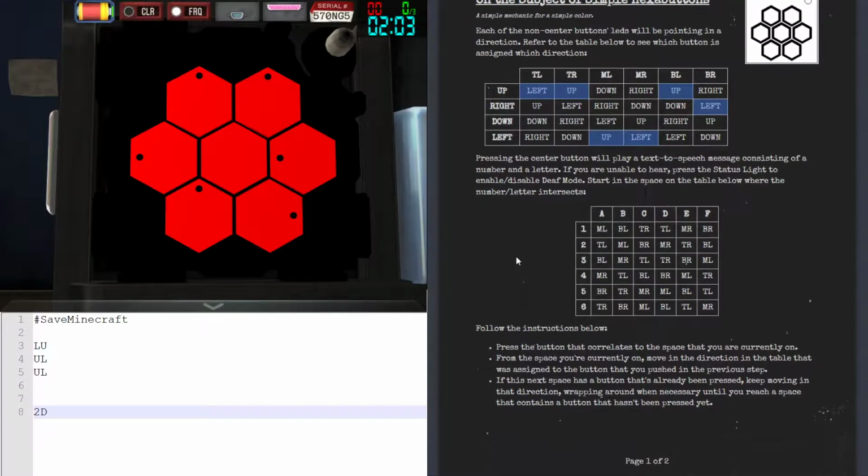Now, we're going to start off in this matrix where the space that we're in is equal to the message that we have, using the number as the row and the letter or word as the column, giving us this space right here. And then we're going to do these instructions and repeat every single time as follows. First, we're going to press the button that we're currently on, so we're going to press middle right. Then, from the space that we're currently on, we're going to move in the indicated direction that was assigned to that button. So middle right's assigned direction was left, so we're going to move left.